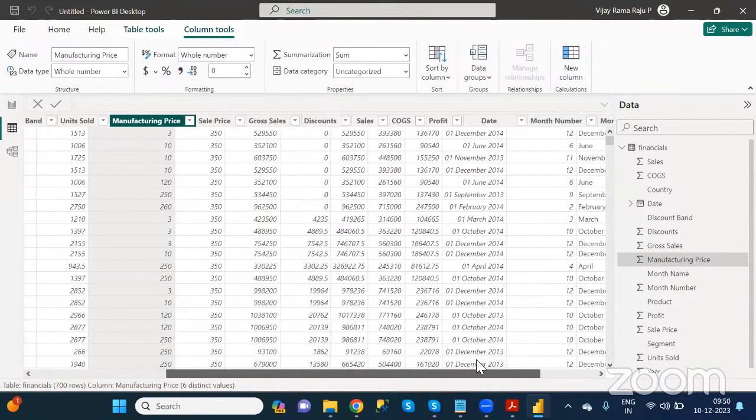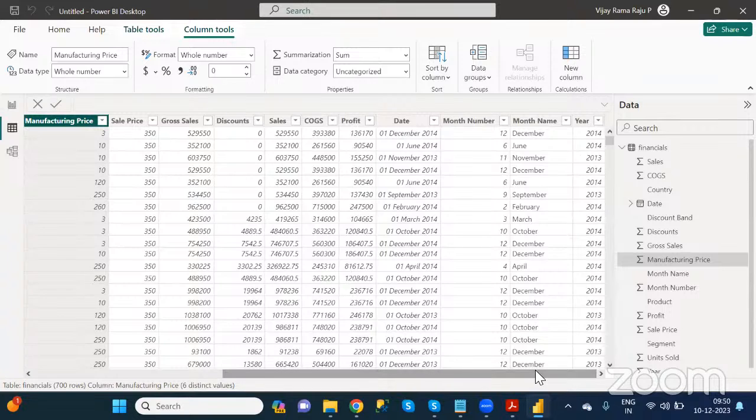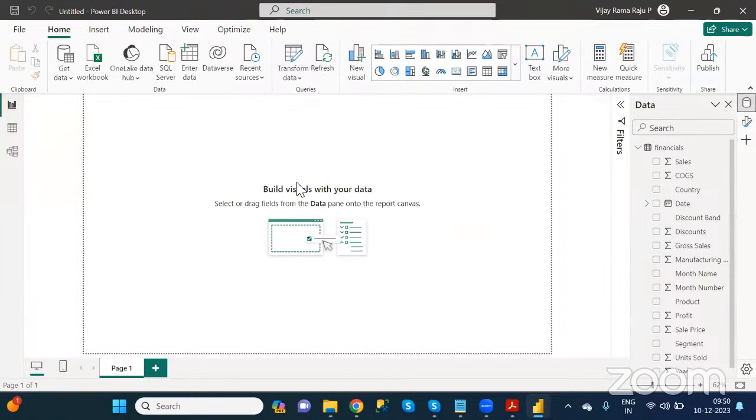So that means they are giving it like this. By seeing this particular data set, you will understand what it is, and based on that, you can create the reports easily. So this is the sample data set.